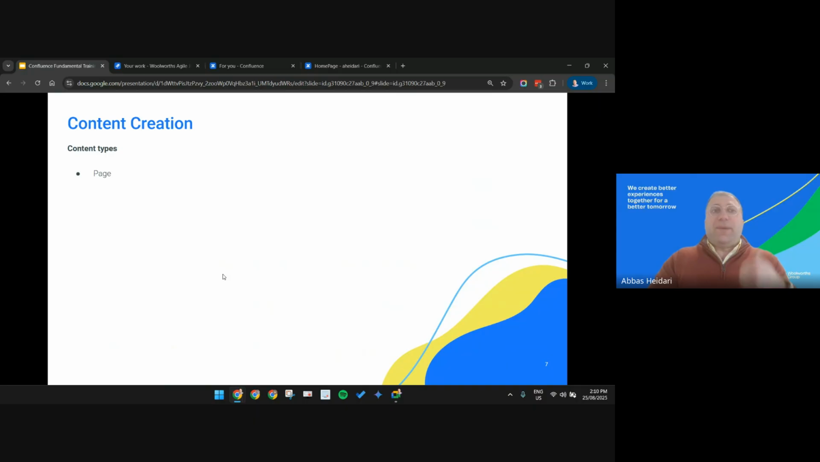So we have page type content, which is very familiar to everyone. We can create a page and put some information there. There's another type of content, which is blog in Confluence. We can create blogs as well. We can create whiteboards, which is very similar to Miro, but from Atlassian. That means there is a tight integration between whiteboard and Jira at least. Then we have database, which is another type of content that we have in Confluence, which we'll go through together.